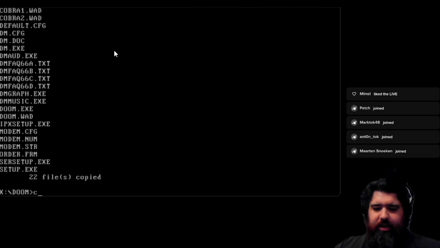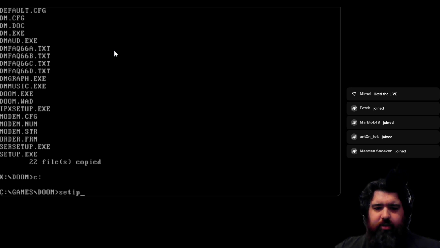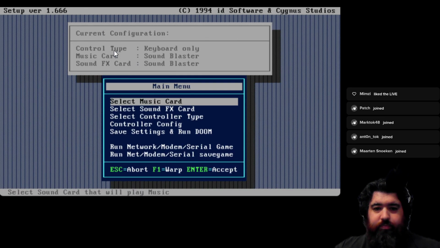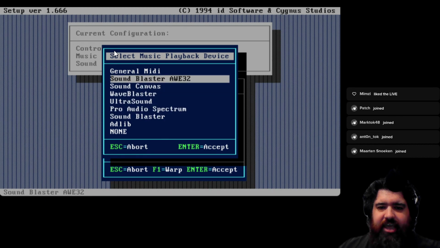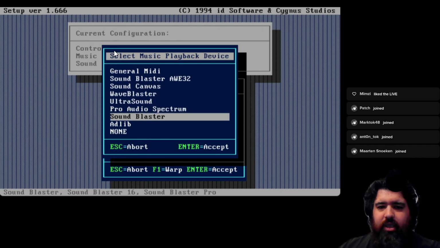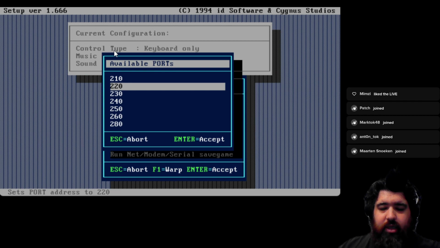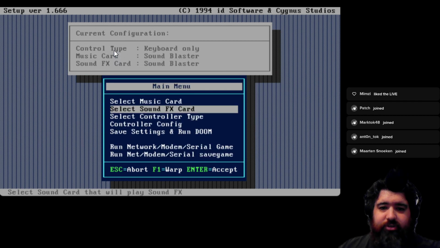There we go. So now let's go over here. We're going to type in setup. Right, so we're going to select the music card. Okay, so we got Sound Blaster. This was quite an advanced game. It supported the AWE32, so that's pretty cool. I assume that's the right port.